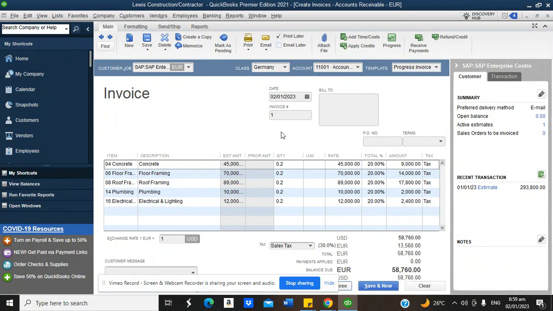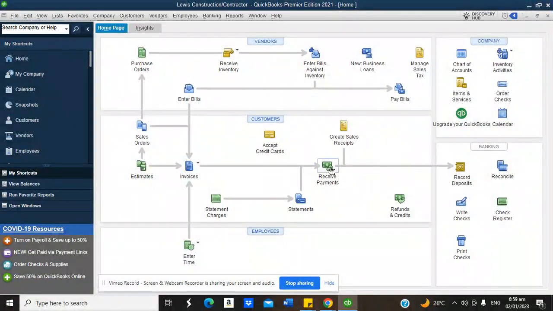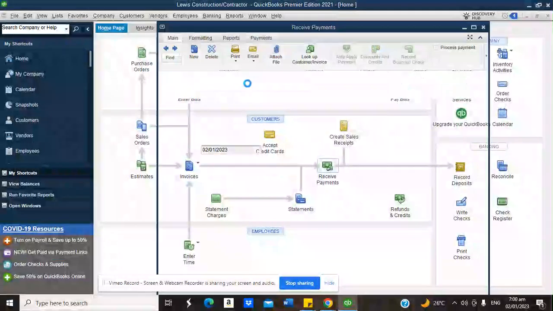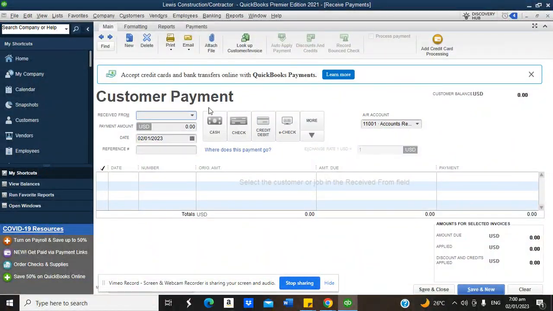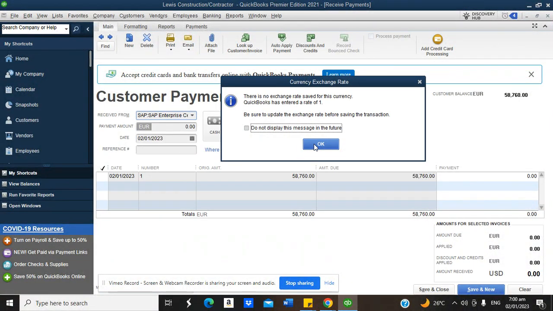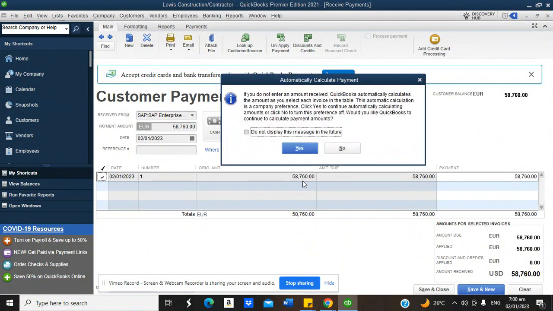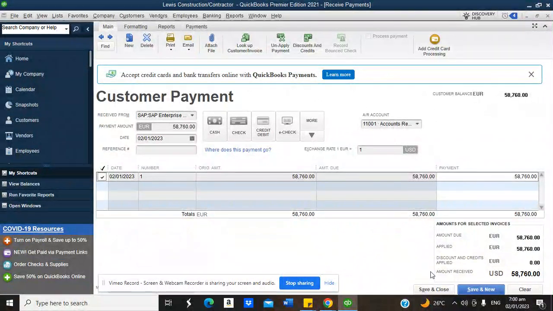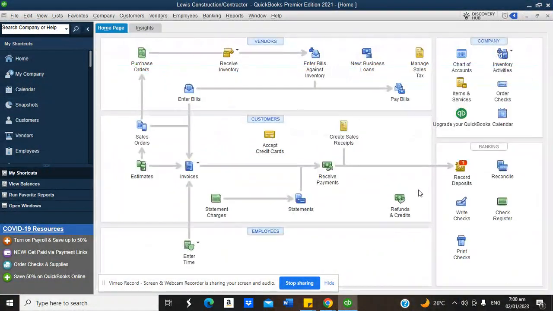Once you click on save and close, the next thing is to receive payments. I'm going to receive payments into our bank account. So you can see the workflows involved when you are setting up QuickBooks for a construction company. A lot is involved, a lot is required, but if you get them right, you most likely will not have issues with your account. So we are now receiving payment from SAP Enterprise Center, 58,760, and then assume that $1 equals €1, and then you click on save and close.